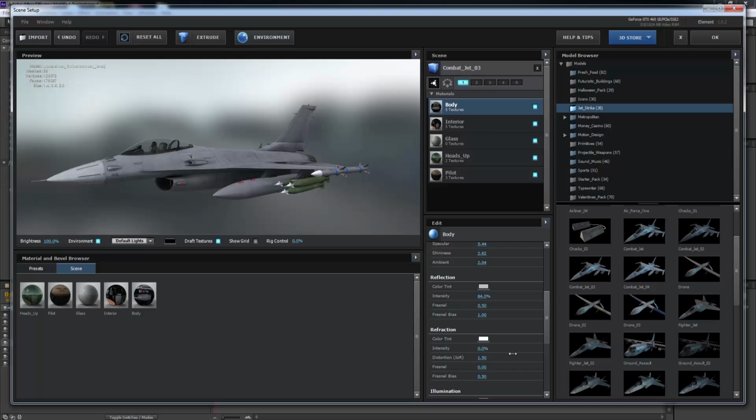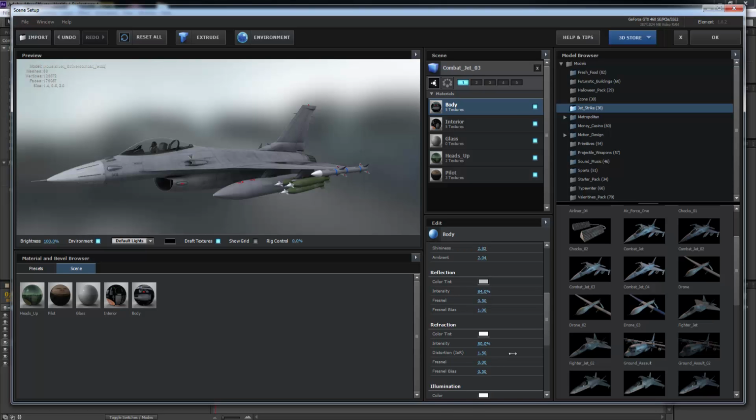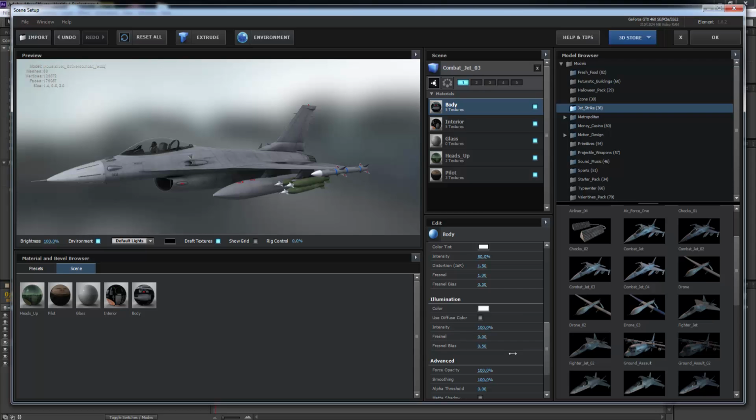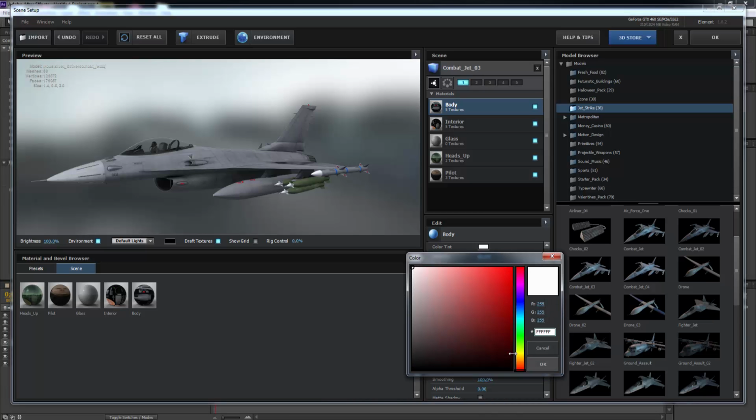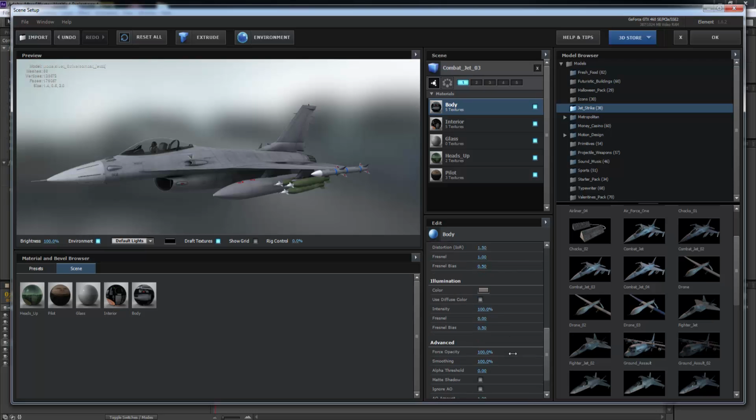Let's scroll down and see what else we've got. So let's bring our intensity up as well. Let's bring our Fresnel up. Let's make it a little bit more of a grey sort of colour. Smoothness is 100%. I'll just bring our threshold up, and let's bring our glow amount up as well.